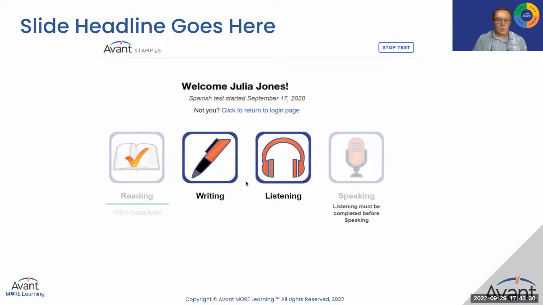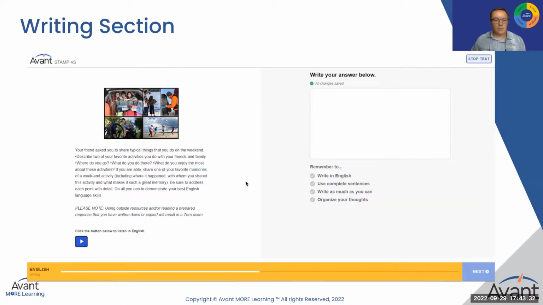If a test taker were to continue with the writing, they would come here and they'll see an image to help with the prompt. They'll have a prompt here, and then they'll also be able to listen to that prompt in the testing language by clicking the button. And then here they have a response box where they can type in their response. As I said, the reading section typically takes 35 to 40 minutes. Writing takes 20 to 25 minutes.